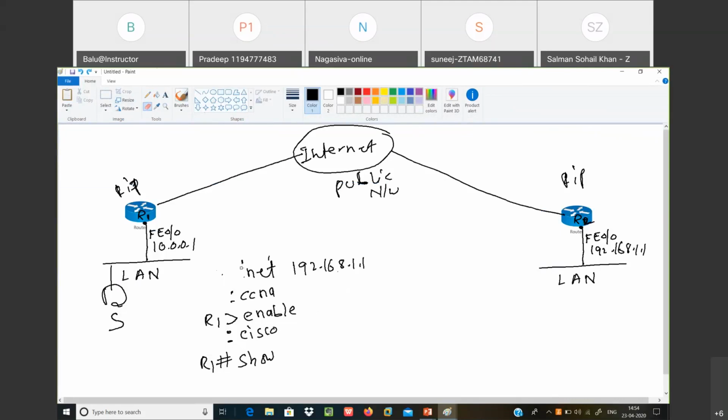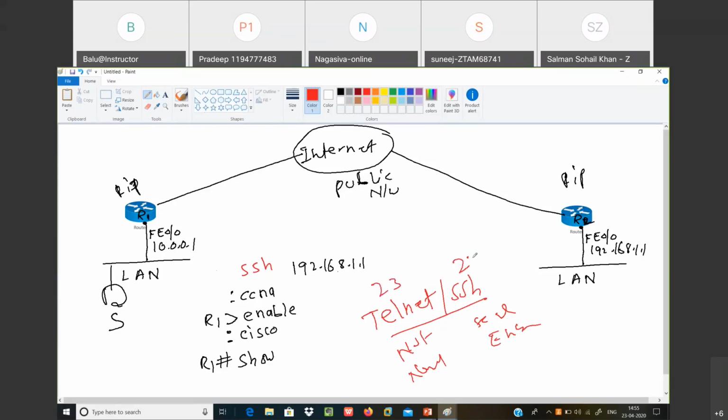So instead of Telnet, in real time we use one more remote login protocol. So what is that? SSH, Secure Shell. Telnet and SSH are both remote login protocols. So what is the difference? Telnet is not secure. SSH is secure. Why is Telnet not secure? Because Telnet will send normal text format and SSH will do what? Encryption form. Telnet port number 23, SSH port number 22.